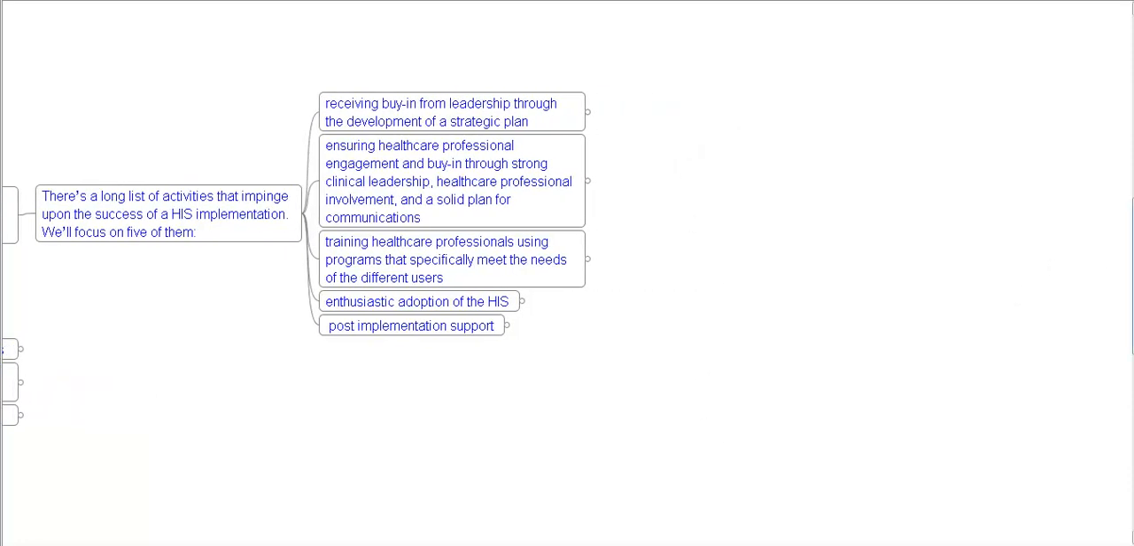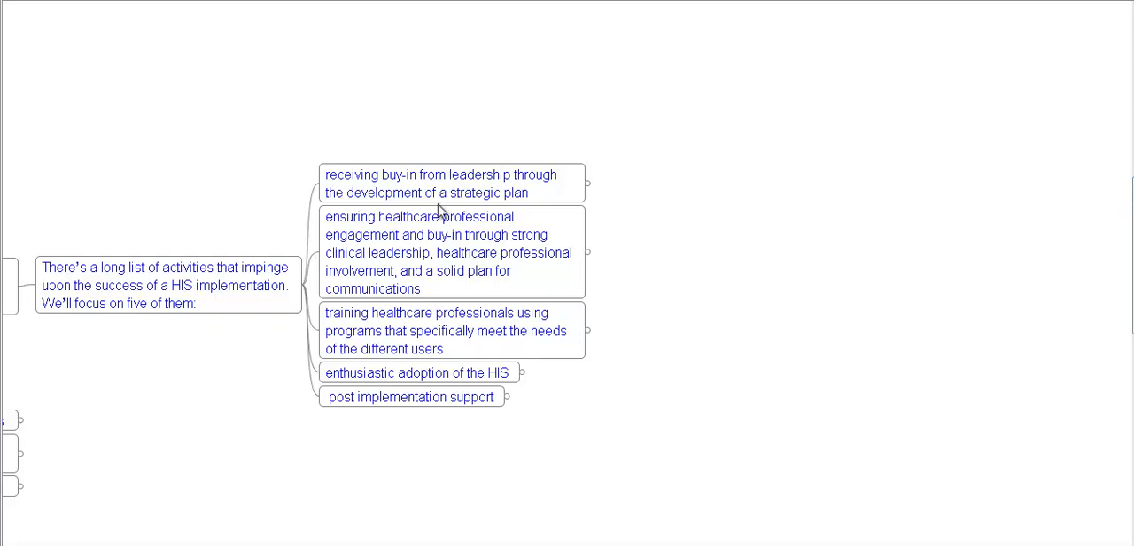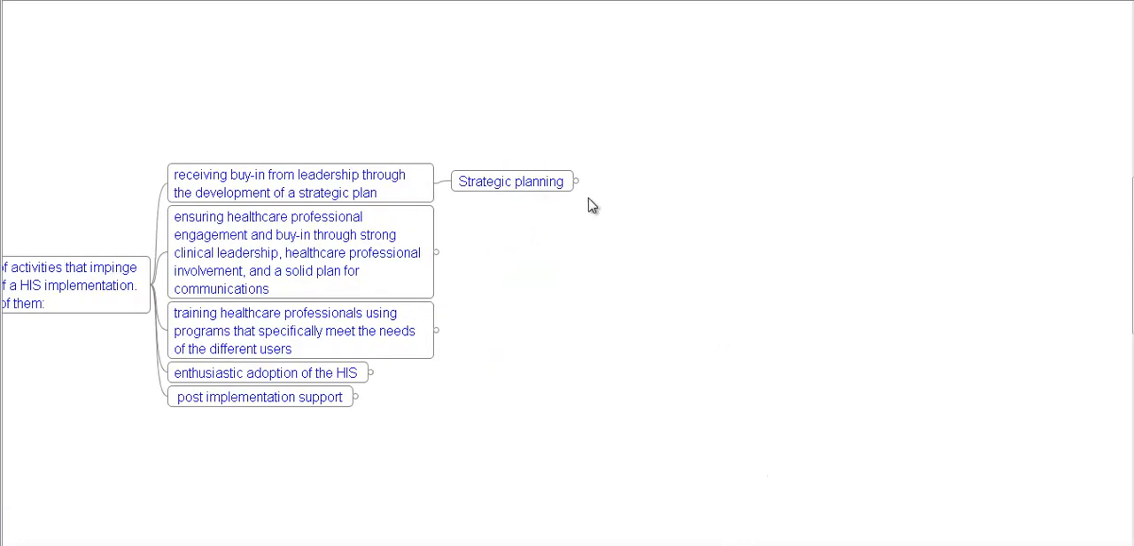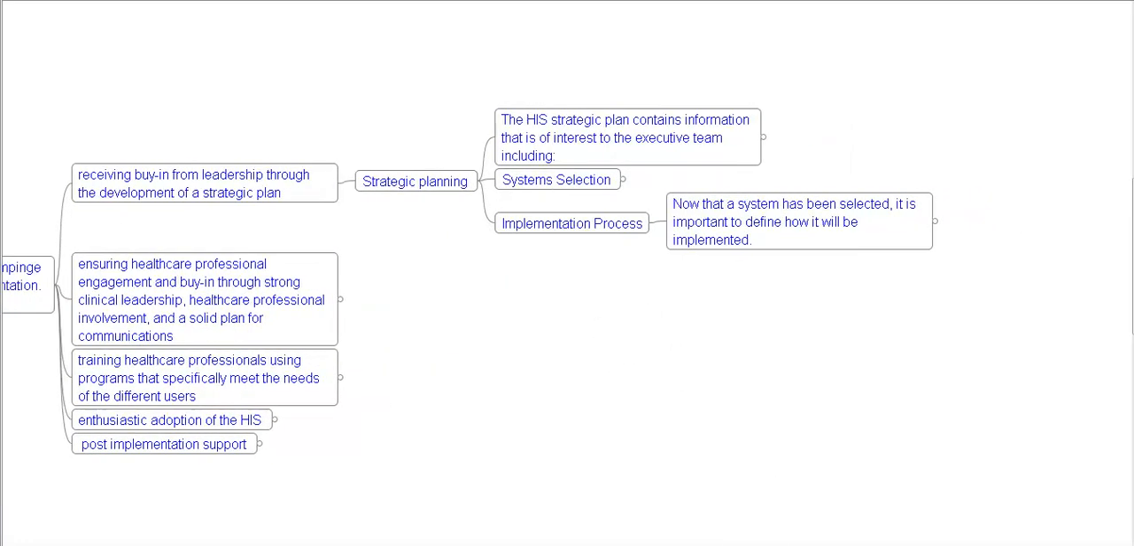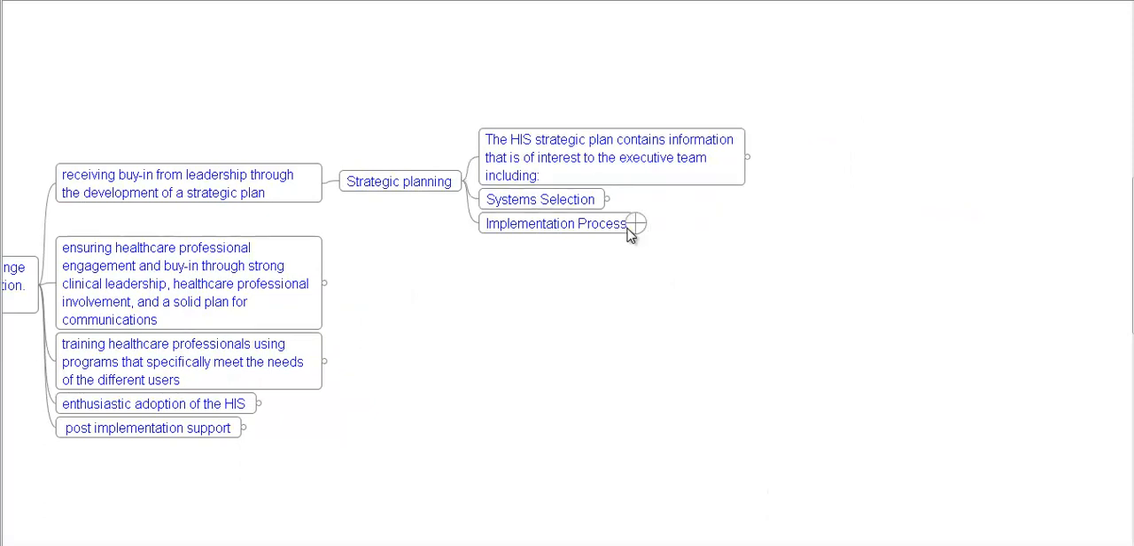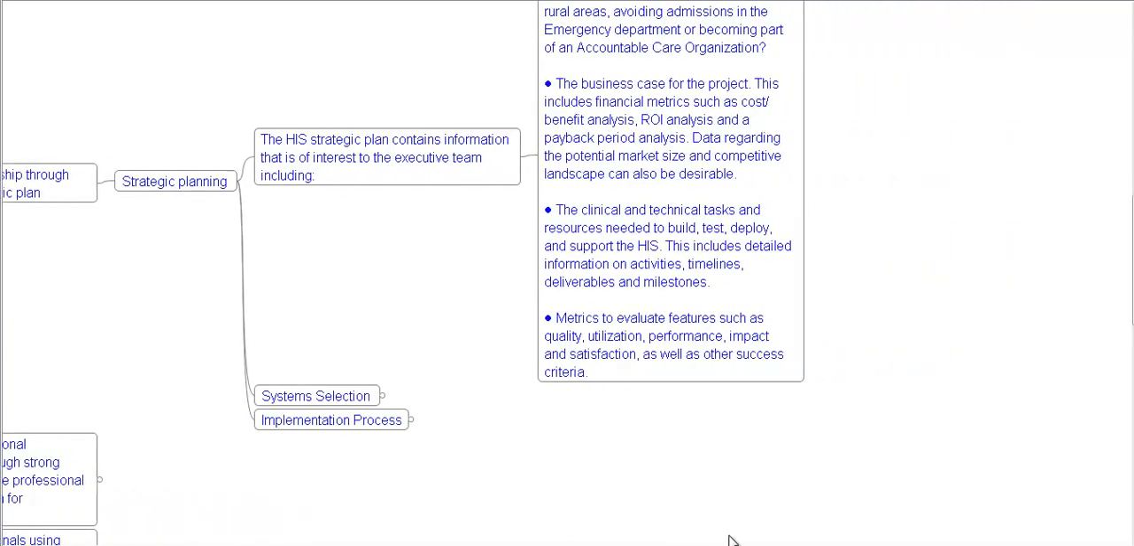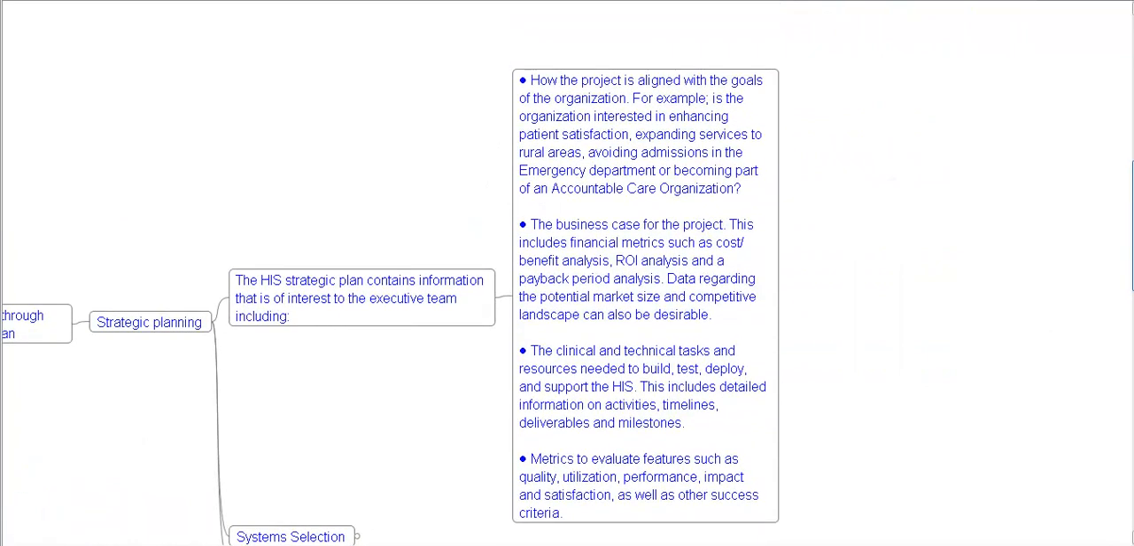Let's see this topic one by one. Receiving buy-in from leadership through the development of a strategic plan. Let's see what this strategic planning is. The HIS, Healthcare Information System, strategic plan contains information that is of interest to executive team members, including how the project is aligned with the goals of the organization.